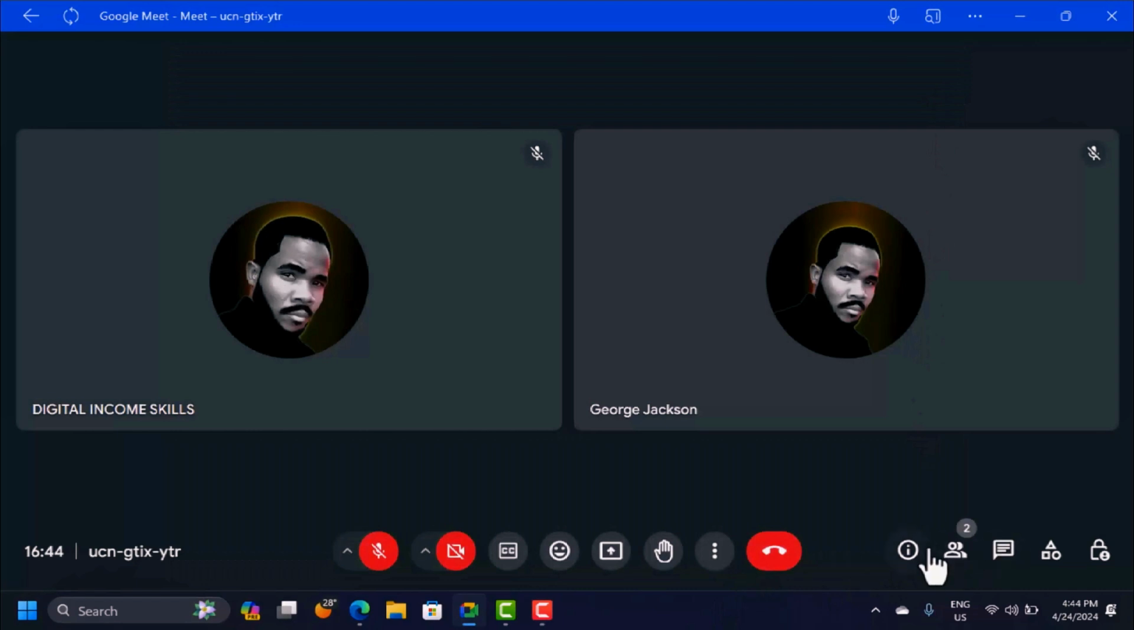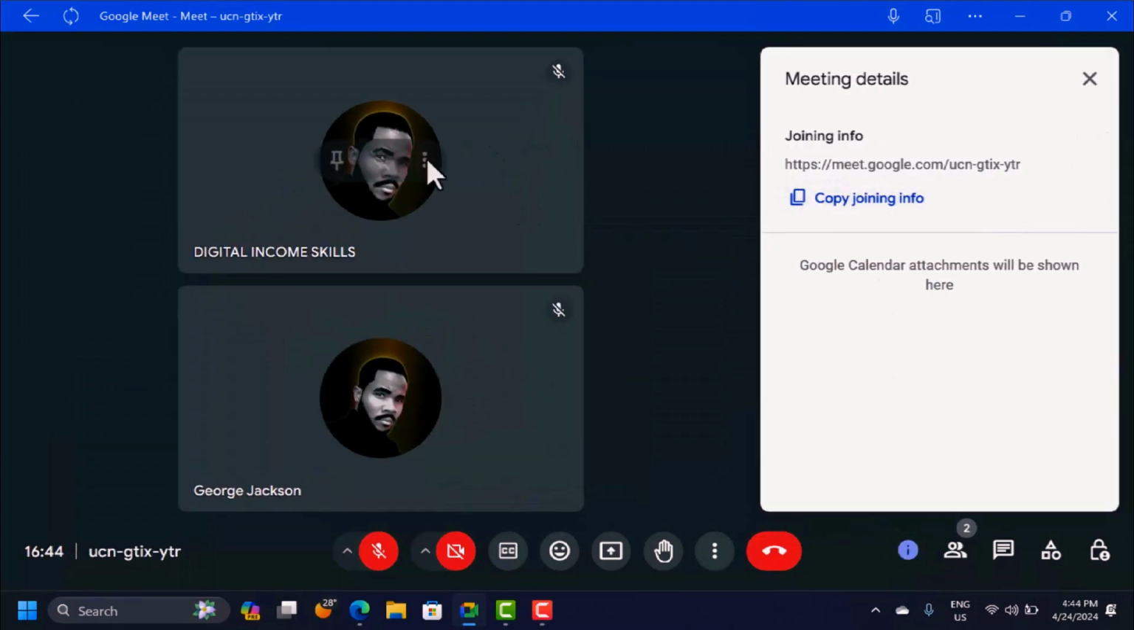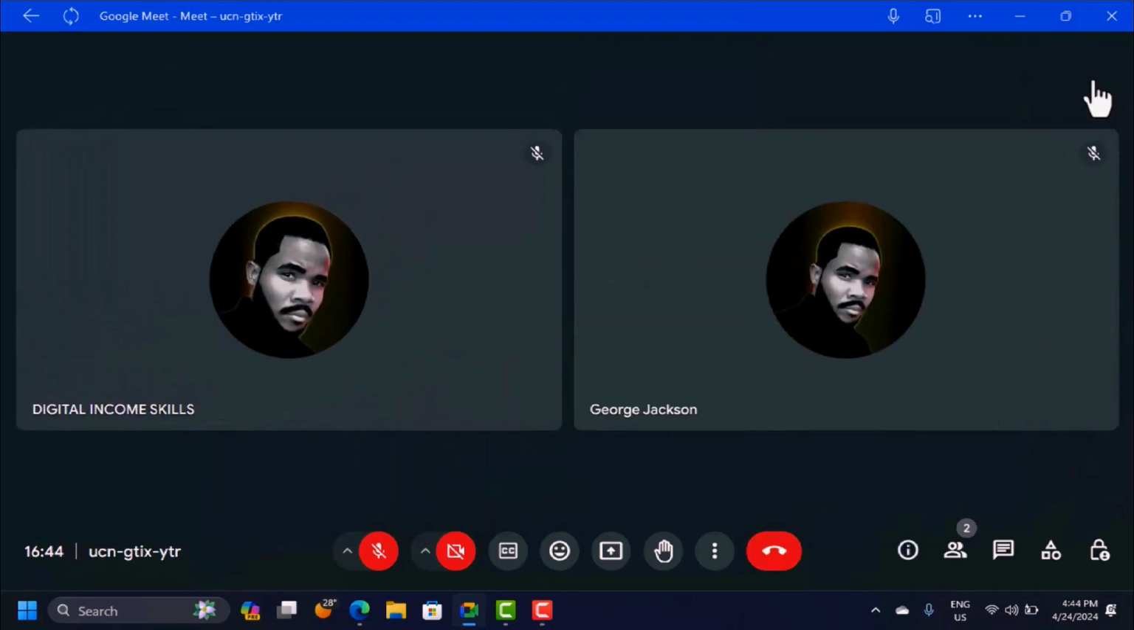Here you also have these other icons down here. These are very helpful. If you want to see more details about the meeting, you can click here and the windows are going to readjust themselves like this. Maybe you want to invite even more people to this call. You can just copy this and share it with people you want to have in your call. Close it to go out of it.